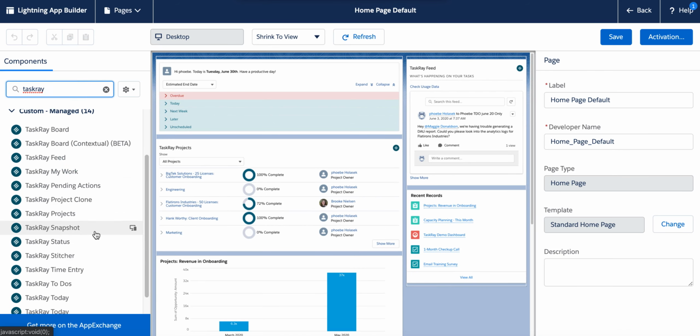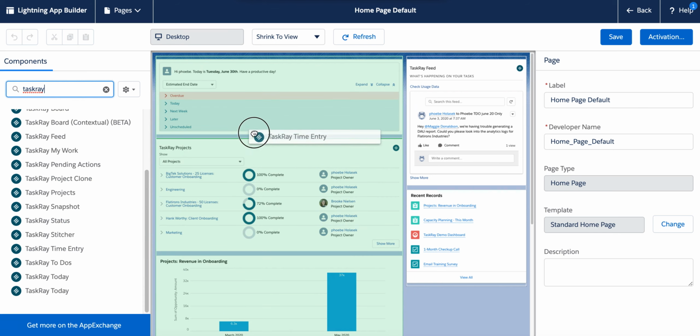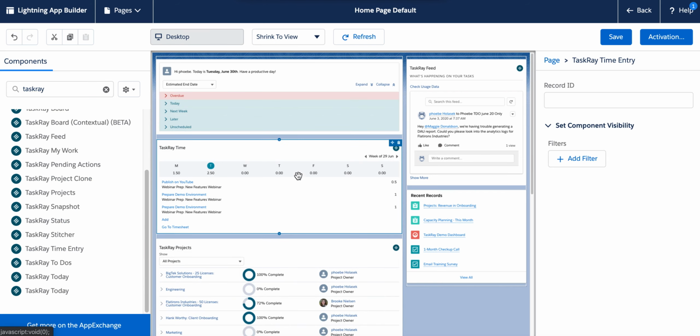So if we just type in TaskRay, all of these different TaskRay Lightning components will pop up. Some of them are contextual and can't be used on a home page. They can only be used on a record page. But for this, we're just going to add the time entry. So maybe your users add time to their tasks. And if you want to add that to their homepage, then they'll be able to do it right from there. No need to go back and forth from the UI. They can complete tasks with My Work and then add their tasks time with the TaskRay time component.